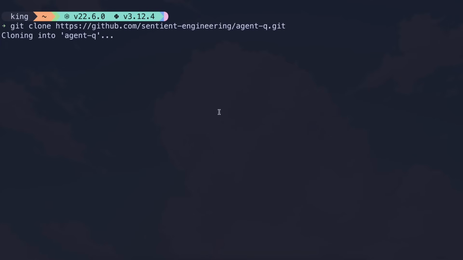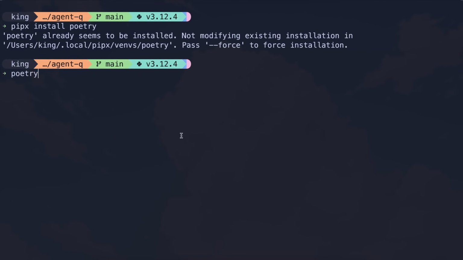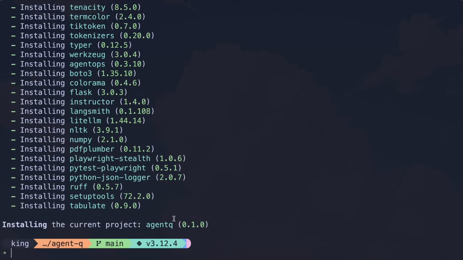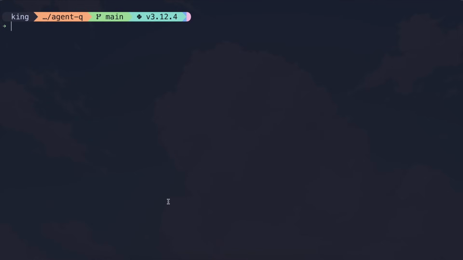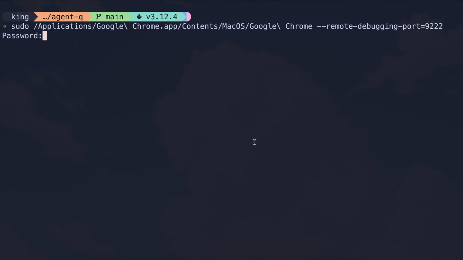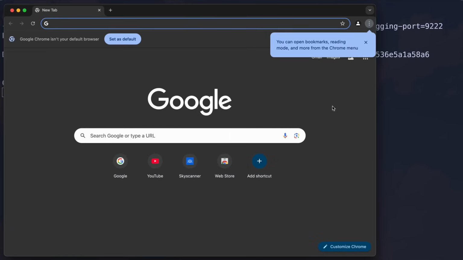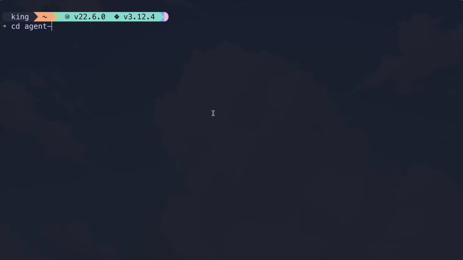First of all, just clone the repo onto your computer. Once it has been cloned, go inside the folder. Now, you'll need to install Poetry. To install Poetry, just run this pip install poetry command, and once that's done, run the Poetry install command. Now, we can use it. But we also need to start Chrome in dev mode for Agent Q to work. So, just run the command to start it from here according to your operating system. Once you do that, it will start Chrome in dev mode. Now once that's done, we can use it.